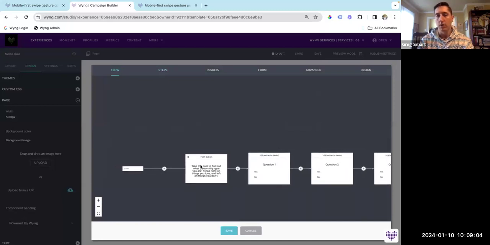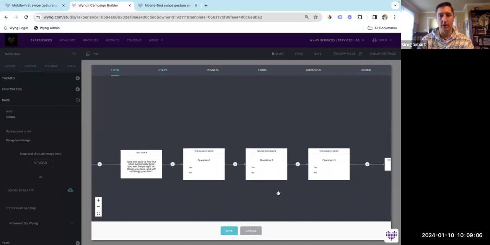From there, we have a few questions already in here. So we have 3 questions previously loaded. If you want to add additional questions, what you would do, very much like if you're building out any other quiz within Wyng, you would click on this plus icon and you'll see the various question types that are available. The 2 ones that are the swipe feature are this add a yes, no swipe or add this multiple choice swipe. And we'll jump into the multiple choice swipe setup in a little bit.